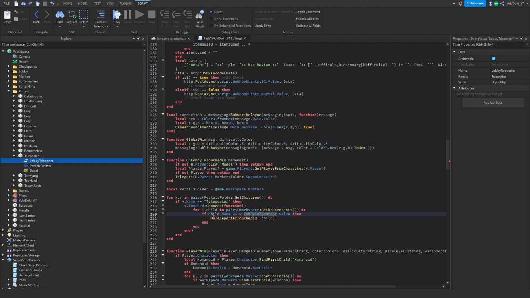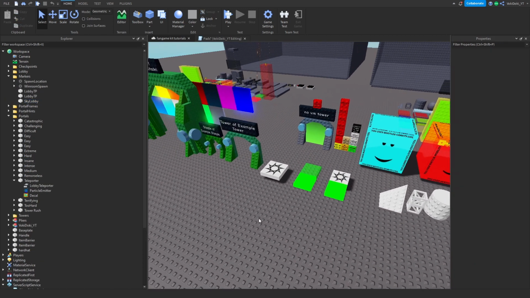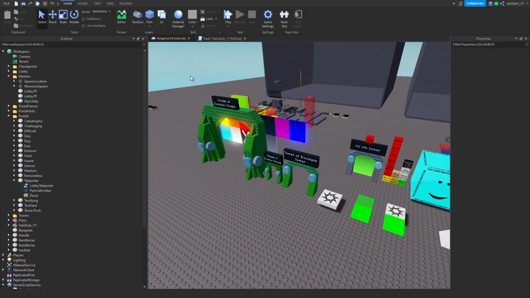This script basically checks for a part that is named this right here. You can see it has the value sky lobby. I don't know why they didn't make this an object value. This would have made it easier, but they just made it a string value. So basically the function is going to look for a part called sky lobby, which is right here, and then it's going to teleport you to that.